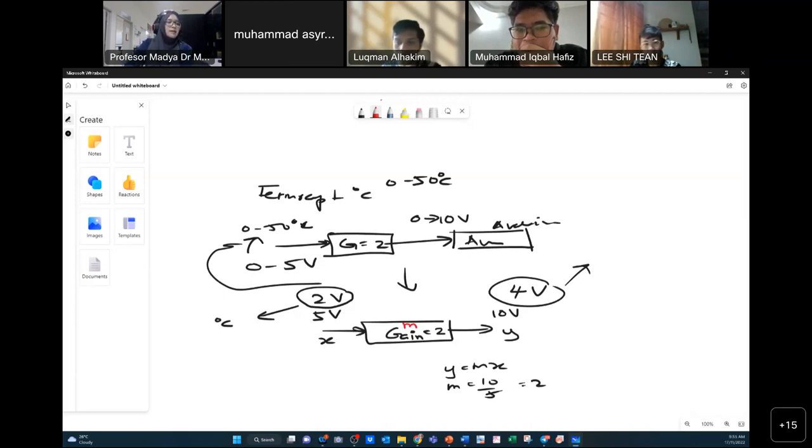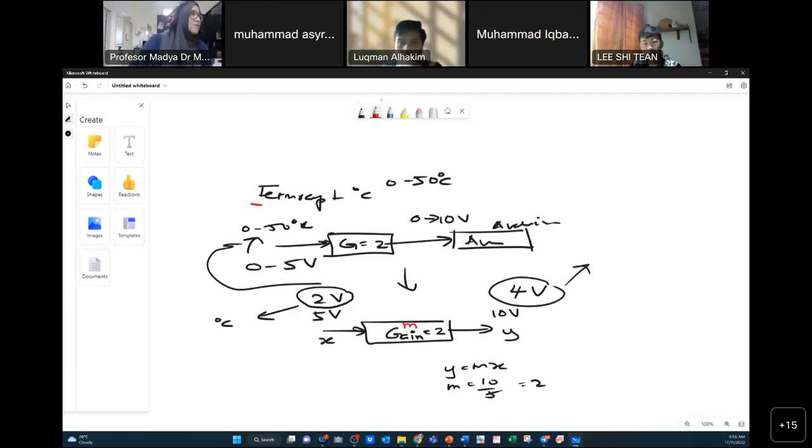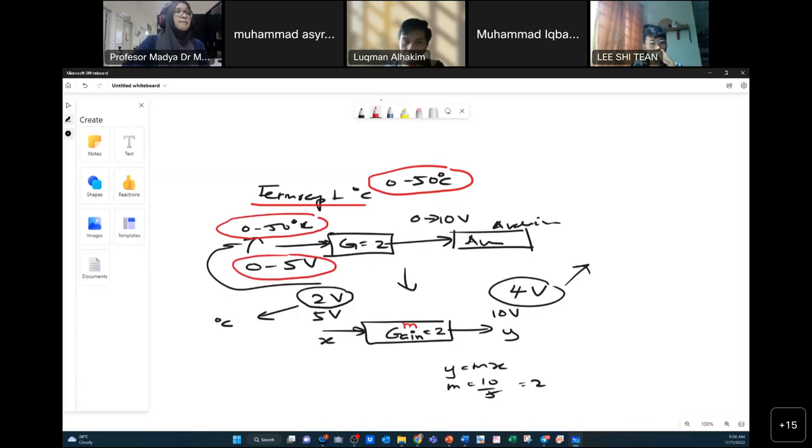My question again. Just now, I was talking about the thermocouple. The range of the thermocouple is 0 to 50 degrees. Given in the data sheet, it says that the thermocouple can read from 0 to 5 volt maximum. So meaning that 5 volt maximum is equivalent to 50 degrees.